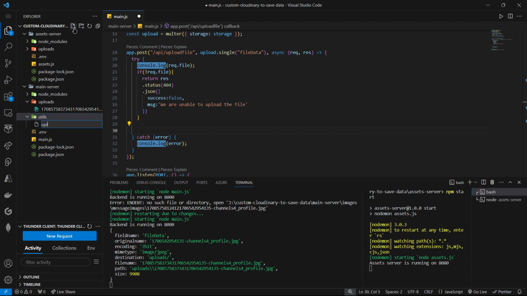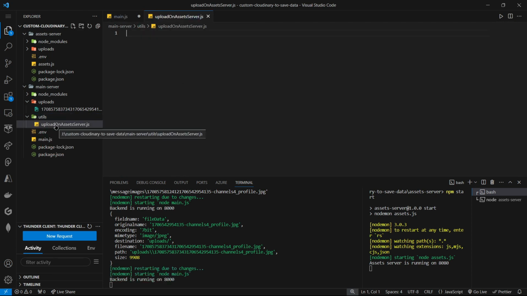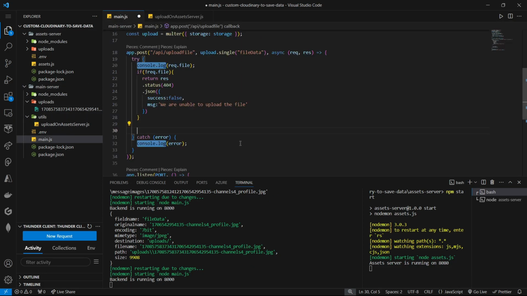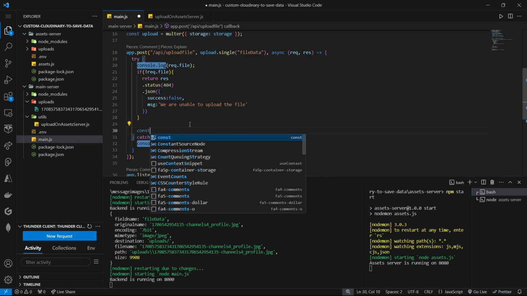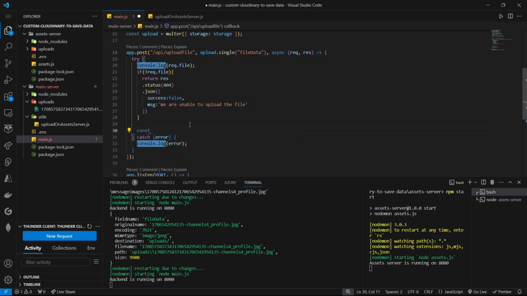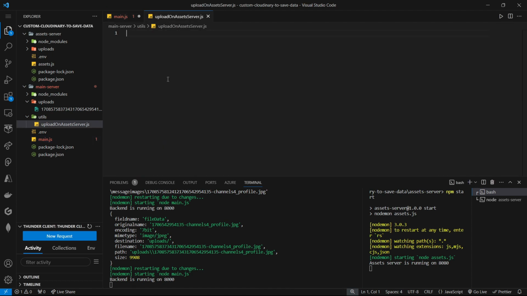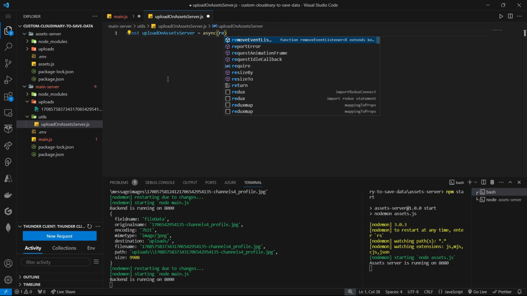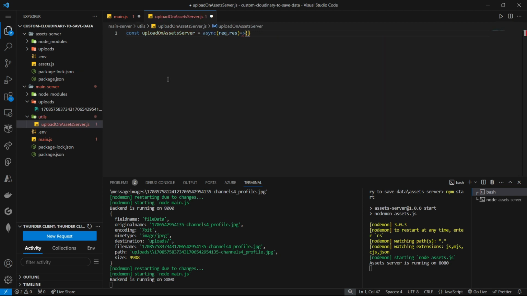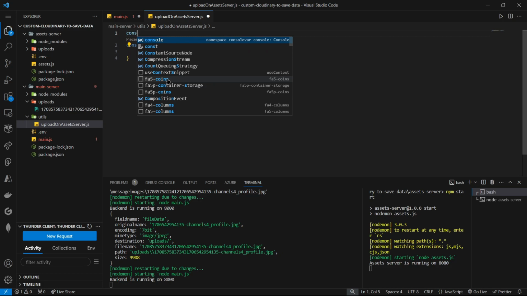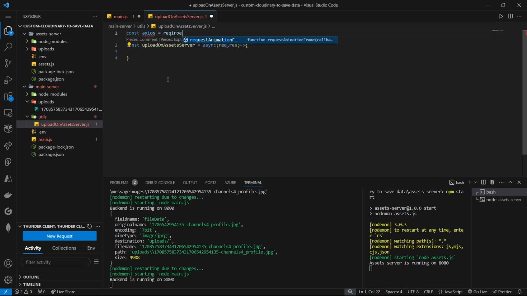I will call it uploadOnAssetsServer.js. It is a utility, right? Because it will be reusable and it will be used inside this main server quite often. So let me first declare the function, const uploadOnAssetsServer, asynchronous, because it will take some time. Because we are making this post request, I will just require the package name.